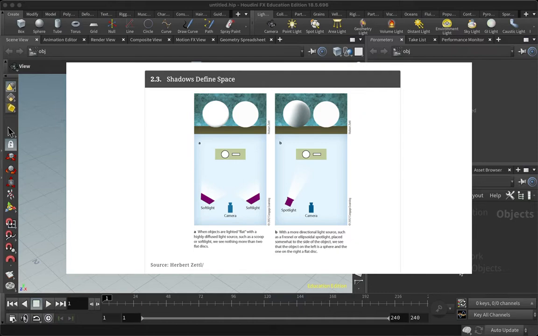So we have on the left 2 lights and a camera illuminating a sphere and a disk, and on the right we have a single spotlight and a camera illuminating the sphere and the disk as well. So we can build this scene.